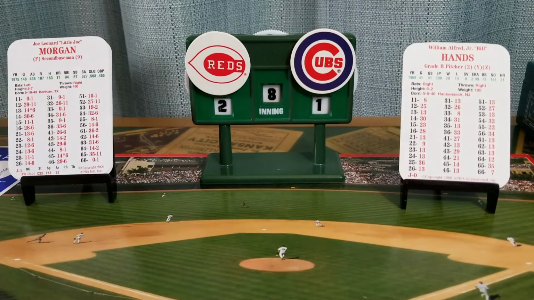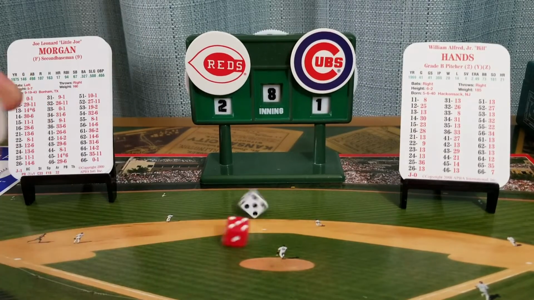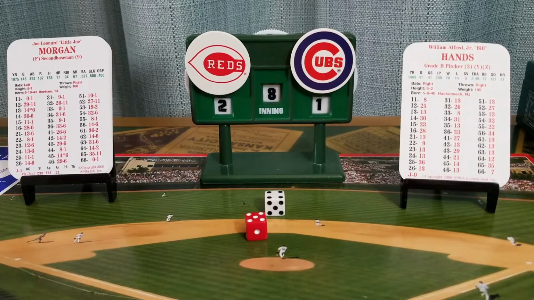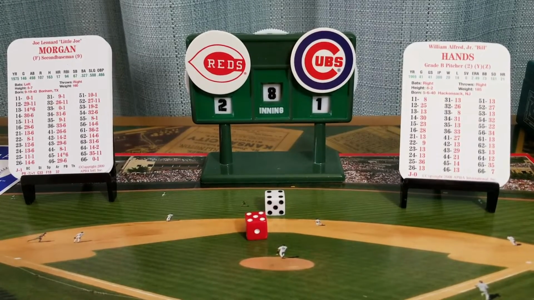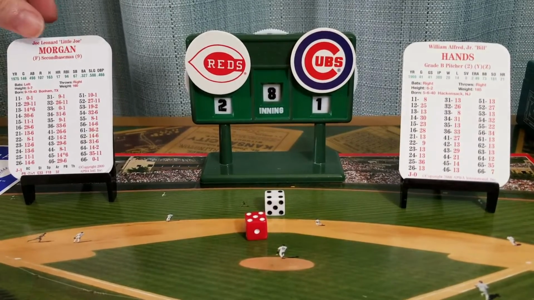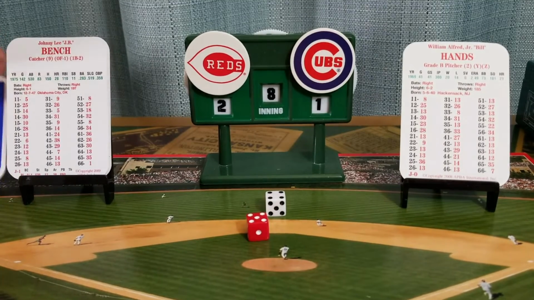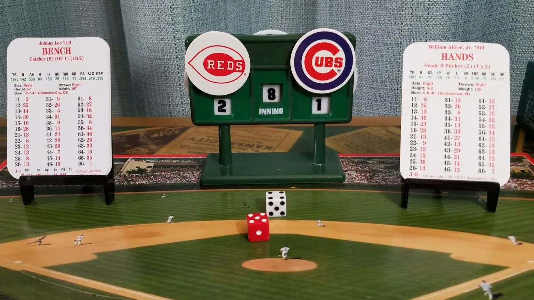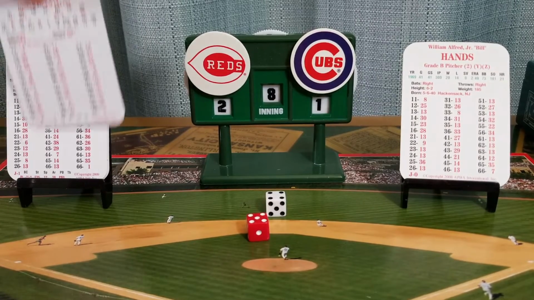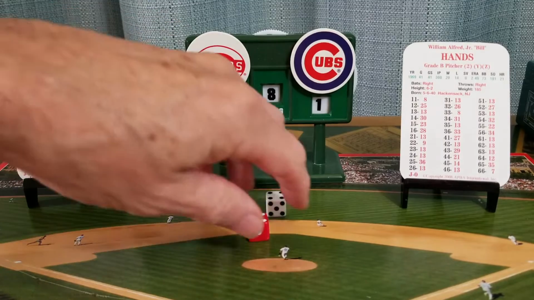Joe Morgan. Here's the pitch to Morgan. And that is going to be a fly out to right field. Morgan is 2 for 3 on the day, but cut down on the bases both those times he got on. We go to the bottom of the 8th. Reds 2, Cubs 1.